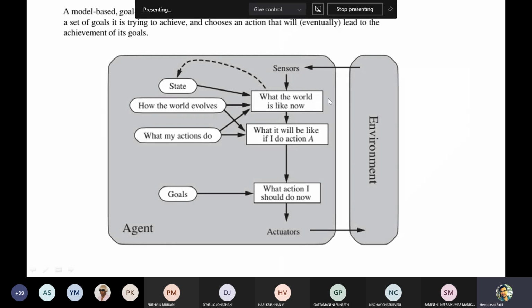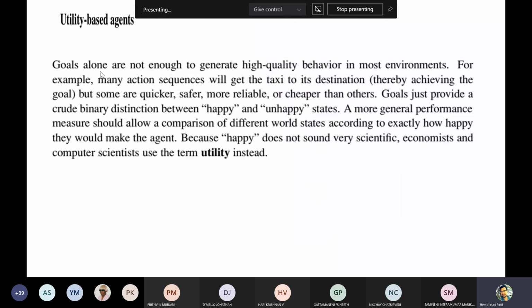So here, what the world is like now. So this current input, then previous state, how the world evolves, what actions are taken, what it will be like if I do action A. Will it fulfill my goal? Will it complete the performance metrics that are required to achieve my goal? So this is taken care of, and it is compared with the goal, and then what action is to be done. So this is the goal-based agent.